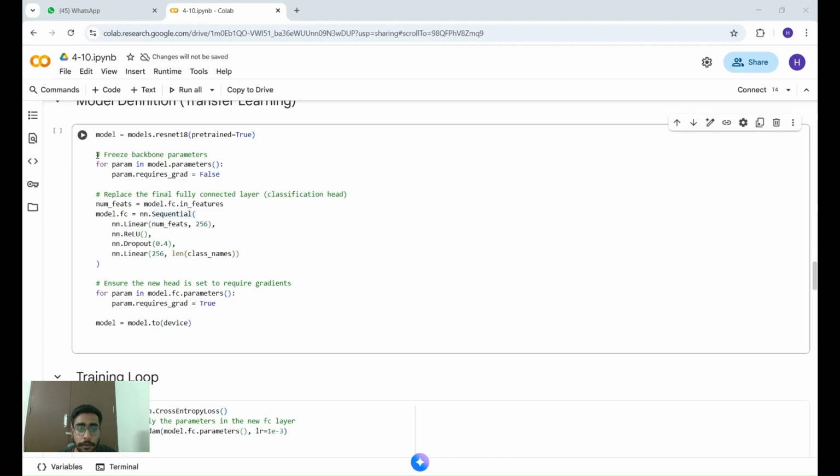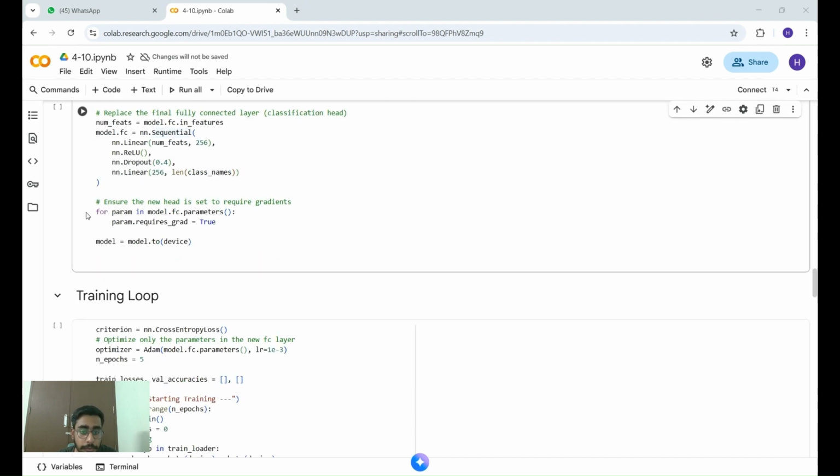This is the core of our transfer learning approach. We load a pre-trained ResNet 18 model that has already learned to recognize patterns from millions of ImageNet images. We freeze all backbone layers to preserve this learned knowledge and replace only the final classification layer with our custom head designed specifically for our 15 plant disease classes. Our custom classifier has 256 hidden units with a ReLU activation function, 40% dropout for regularization, and a final output layer matching our 15 disease categories. Only these new layers will be trained, making the process very efficient.